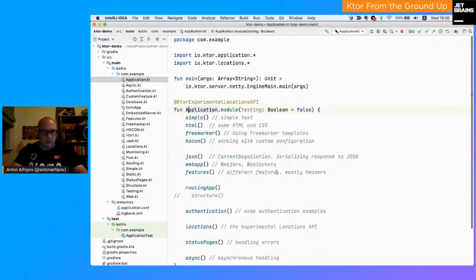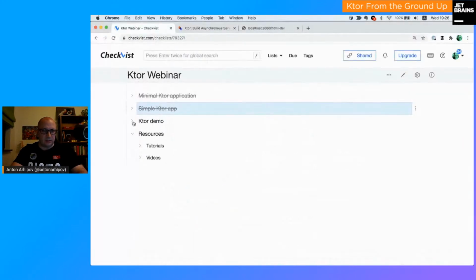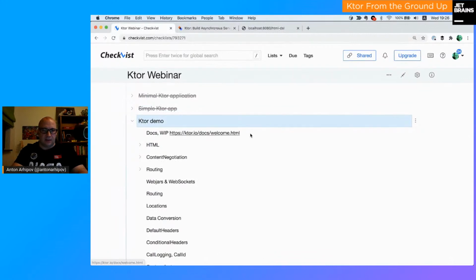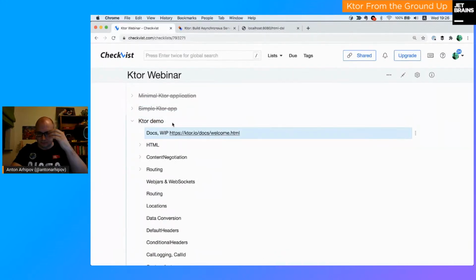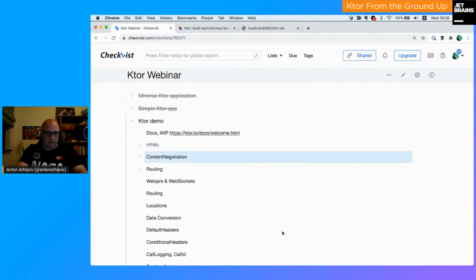All right. So what's in the list? Kotlin demo. So now we are finally at the demo itself. Let's go over different features that I have in the list and slightly discuss them. I talked about the HTML blocks already, so I will not cover them again. Let's talk about content negotiation.